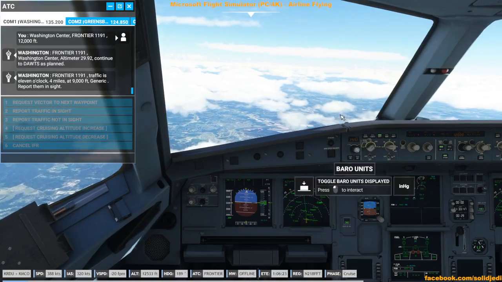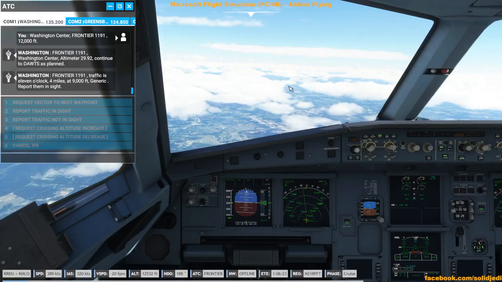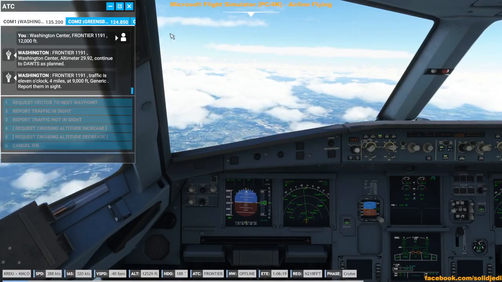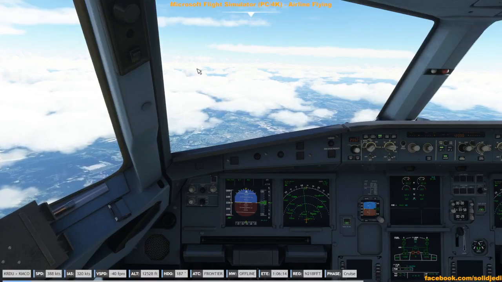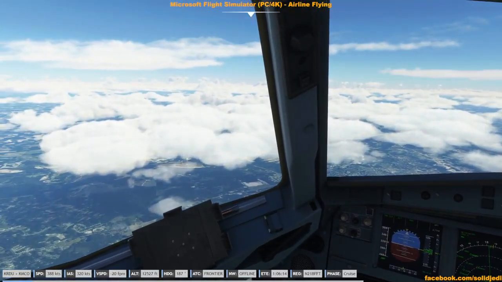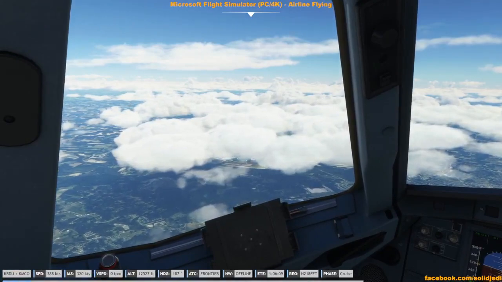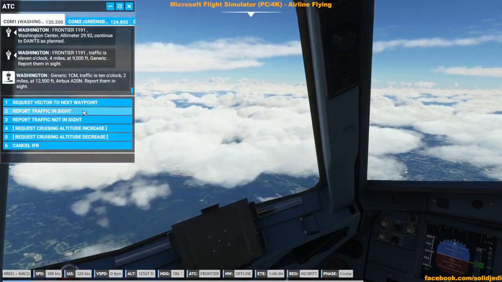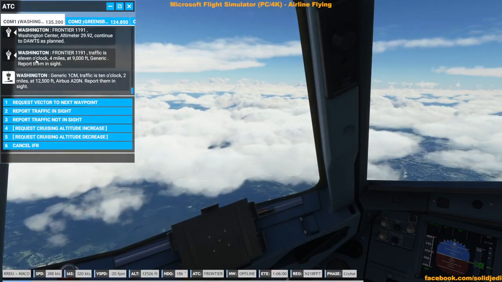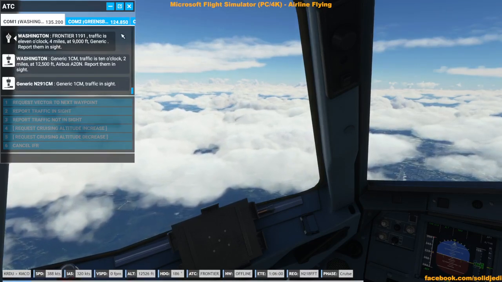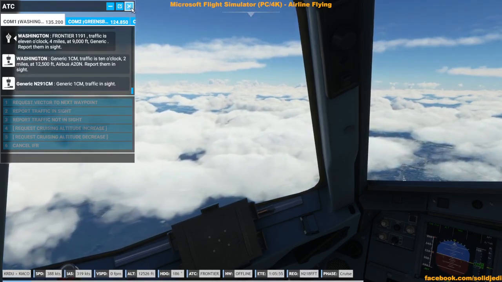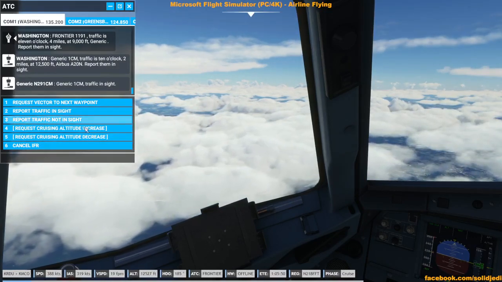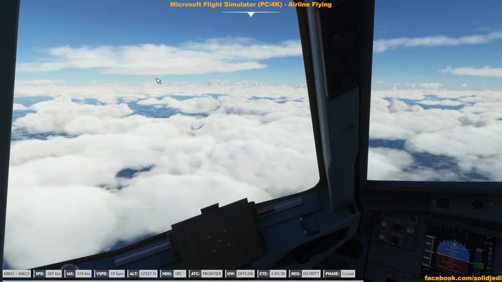Frontier 119er 1 traffic is 11 o'clock 4 miles at 9,000 feet generic. Report them in sight. 11 o'clock 4 miles generic. Okay. Generic 1 Charlie Mike traffic is 10 o'clock 2 miles at 12,500 feet Airbus A20N. Report them in sight. Some hairy cloud cover. I don't think I'll be able to see him. 11 o'clock 4 miles at 9,000. Generic 1 Charlie Mike traffic in sight. Okay, so he sees me at least. Okay, so we're good. Traffic not in sight. Frontier 119er 1 traffic not in sight.